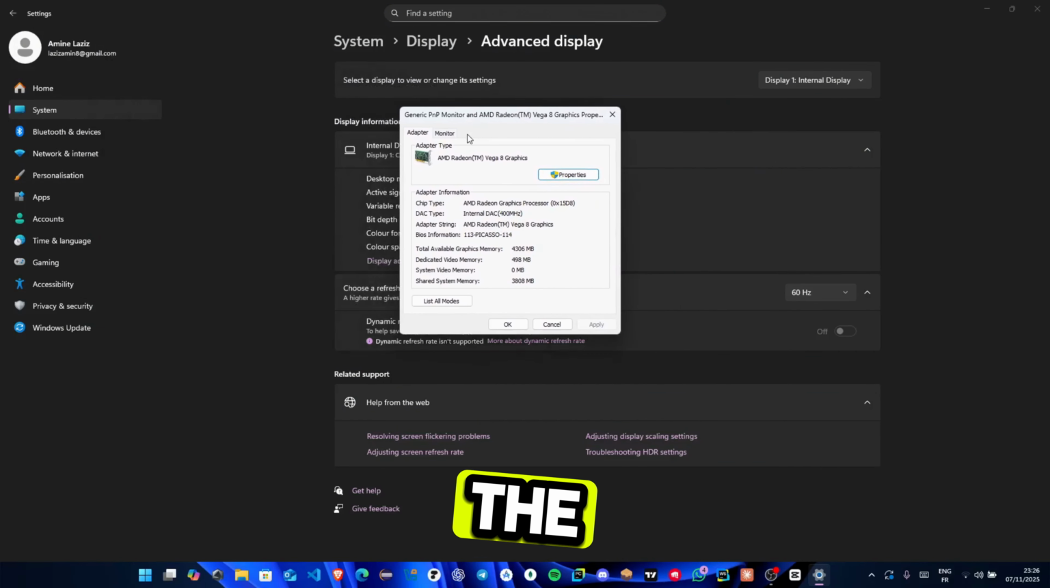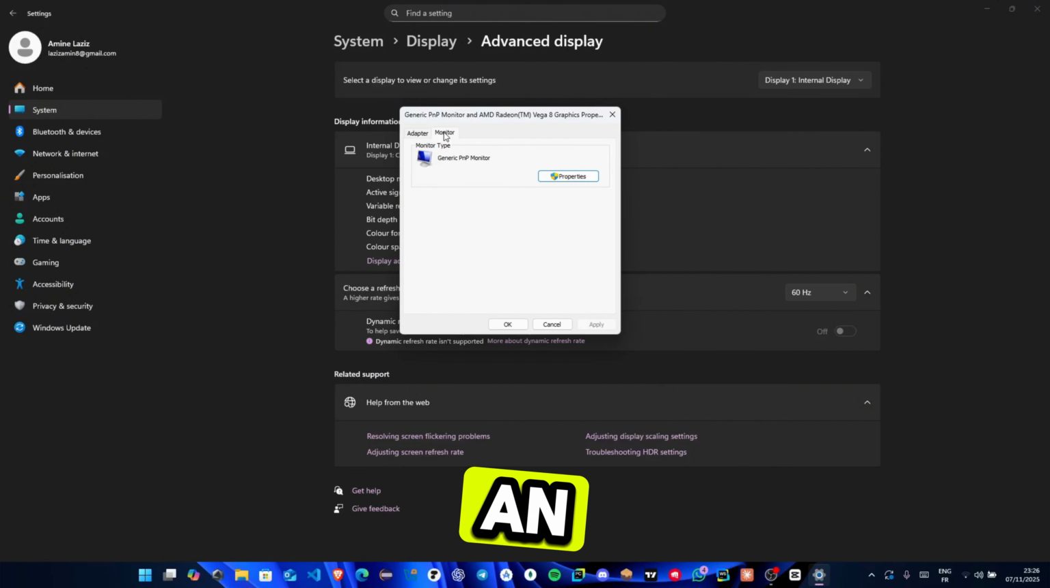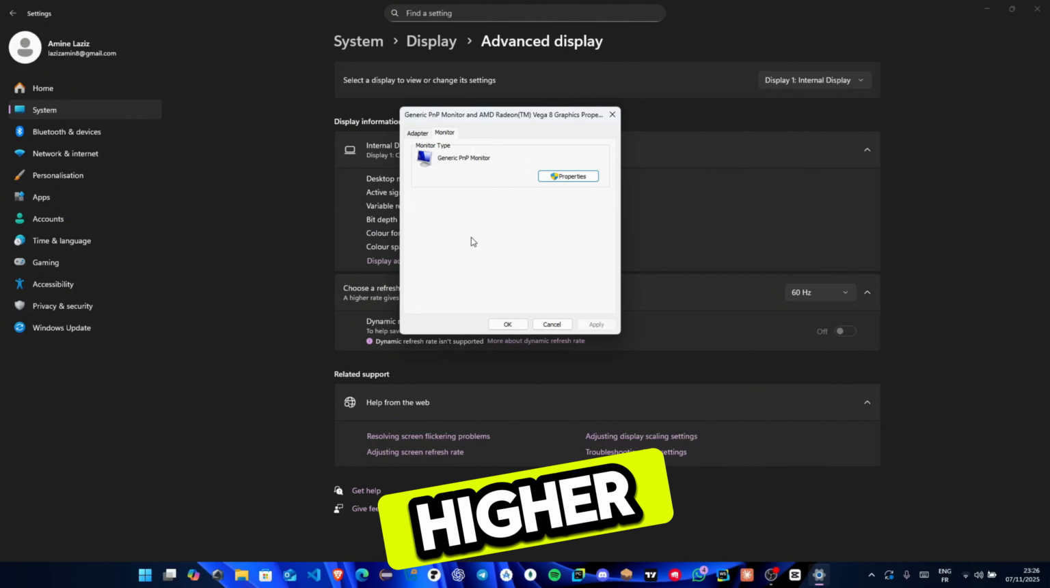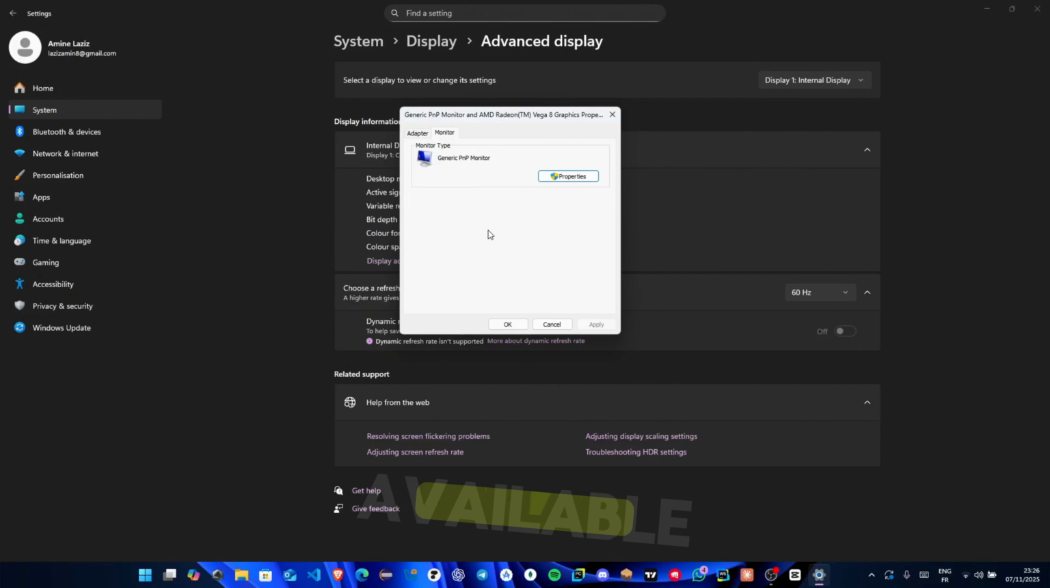Next, go to the Monitor tab. Here you'll see an option called Screen Refresh Rate. You want to change this. If it's currently at 59 Hz, switch it to 60 Hz. Or if you already have 60 Hz, try a higher rate like 75 Hz if it's available.